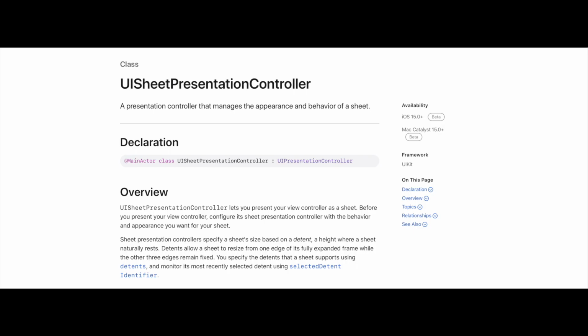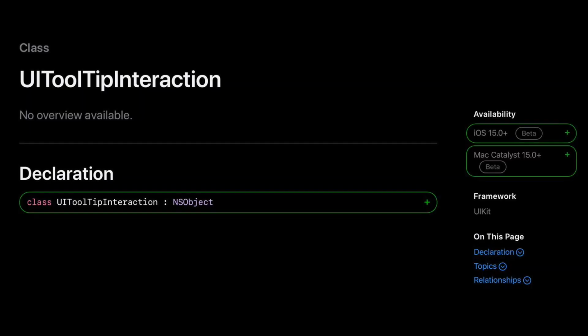Next is a new UISheetController that you can customize and do a bunch of things to. There is a new UIToolTipInteraction, to help creating tooltips, UIImage resizing and thumbnail creation. That's probably gonna be very, very useful. We've got confirmation that TestFlight for Mac is going to be macOS 12 only.